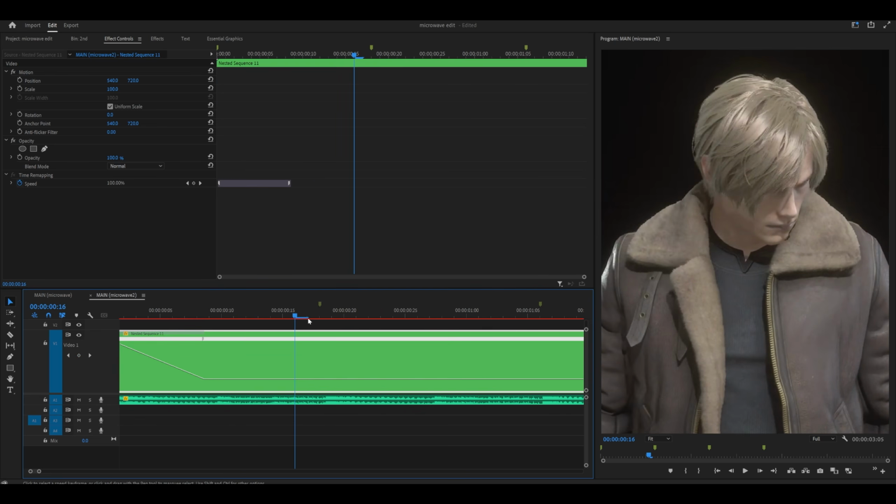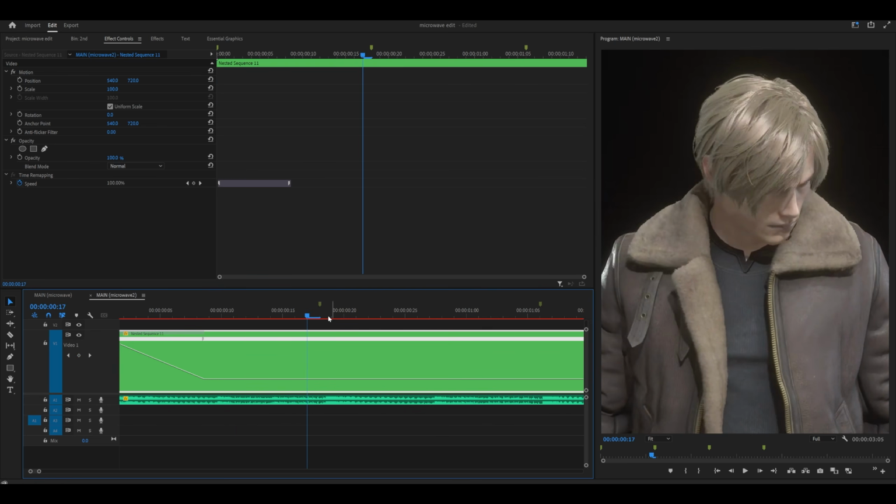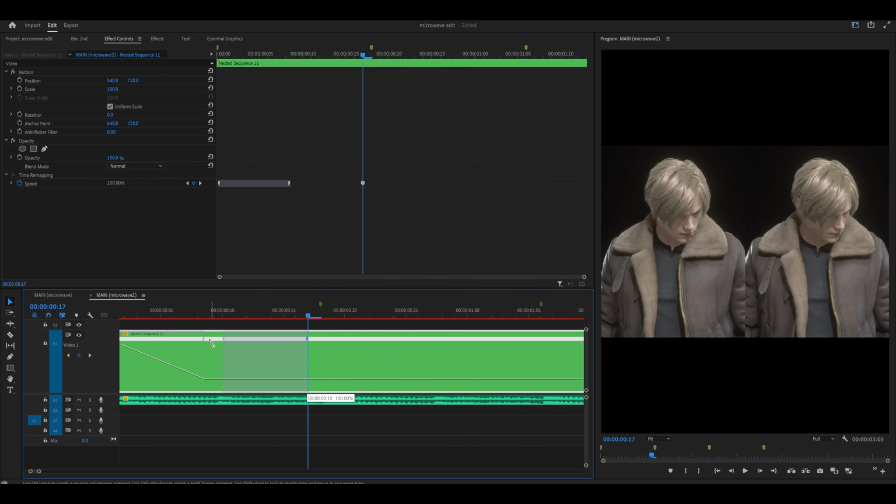Now that we've learned how to make it decelerate, let's make it accelerate again towards the end. So head about maybe 1 or 2 frames before the marker, like that. It doesn't really matter. Then do the same thing as we did at the start. So hold Control on your keyboard, right click, and drag this marker all the way to the left, like so.